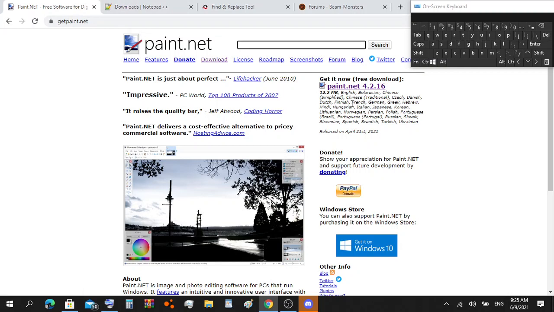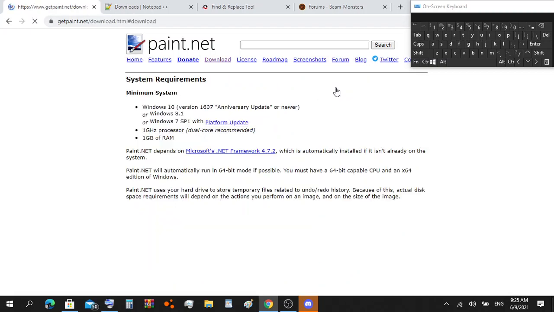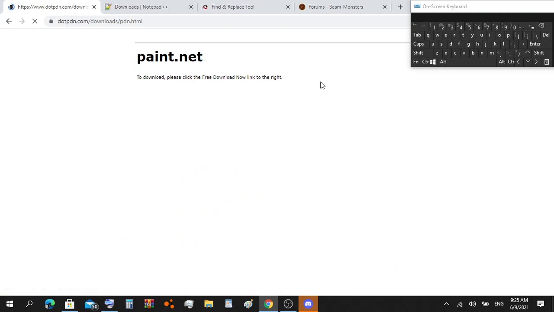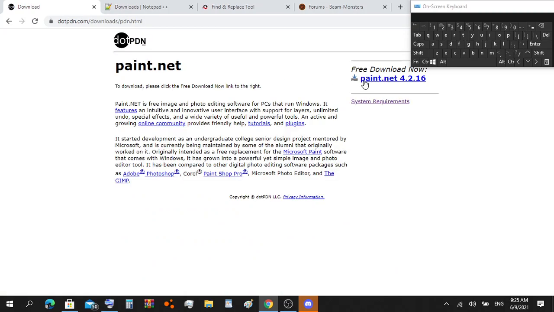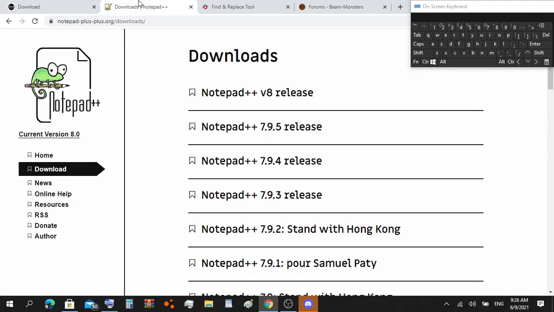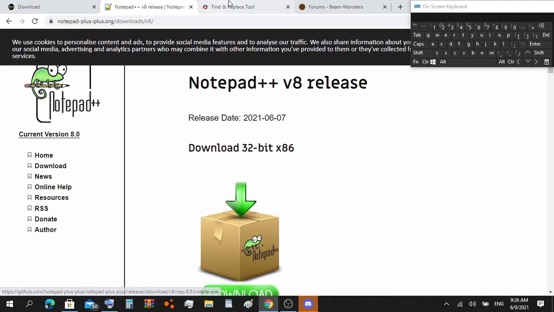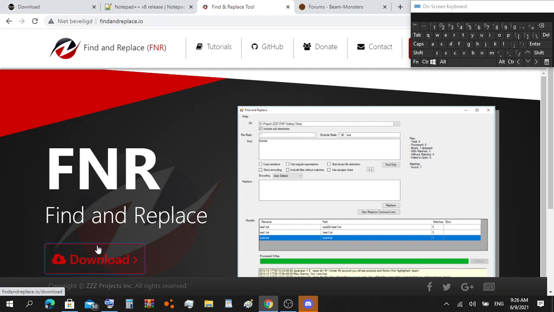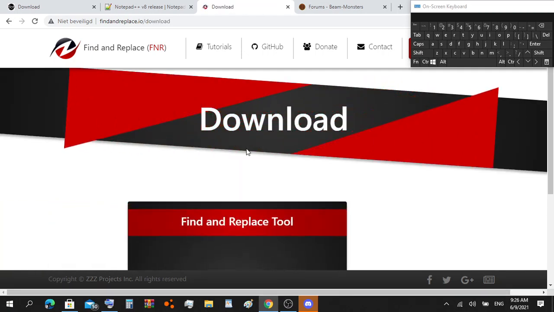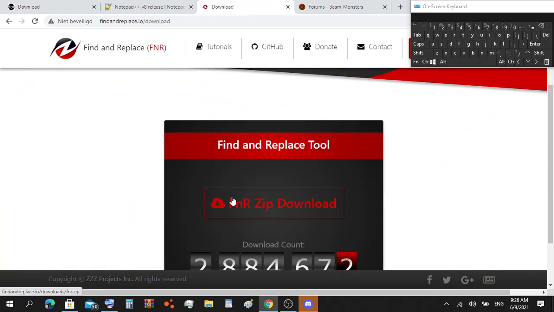To download Paint.net, you first press the link, then you press this button right here, and lastly this one right here. But we won't need this because we have already installed it. For Notepad++, you just press the other link in the description, press this, and then press this button right here. Same thing for Find and Replace, you just press this button right here, and then you go right here.